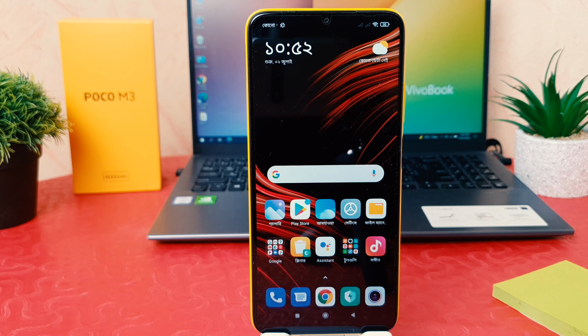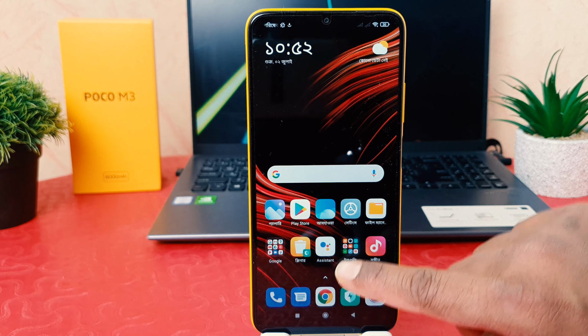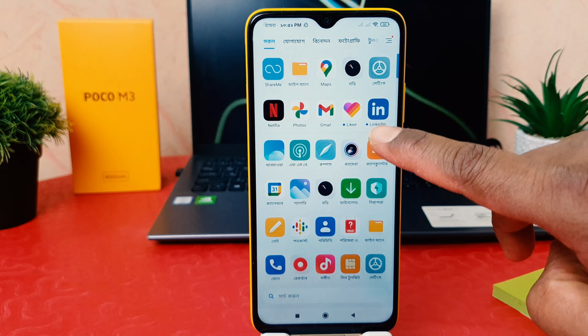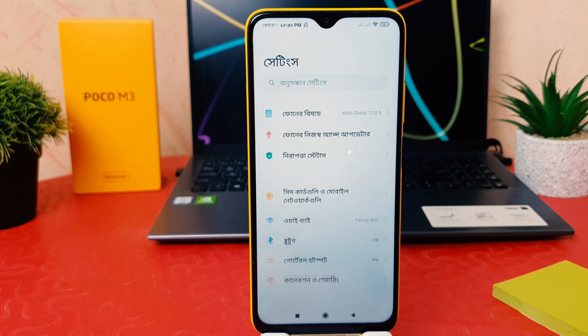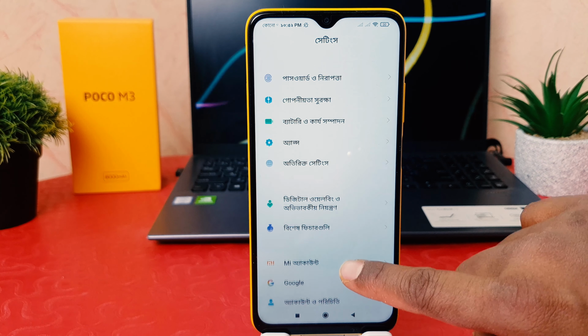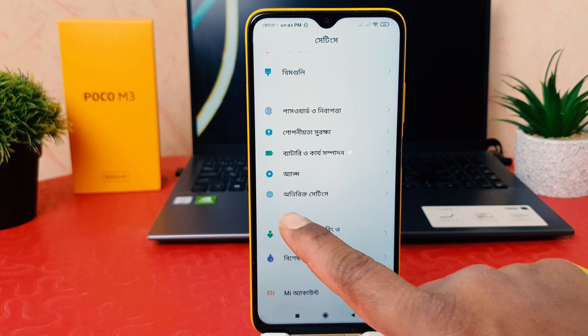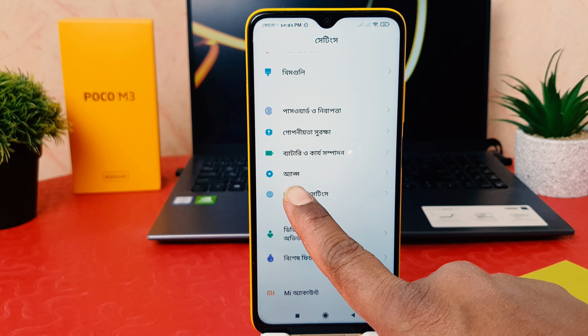First of all, you need to find out the gear icon, which is the setting icon. Let me go over there also. You can see this is the gear icon. So you have to click on gear icon. After that, you scroll all the way down and then we're going to find here this icon, which is additional setting. So this is the icon. You have to click over on it.